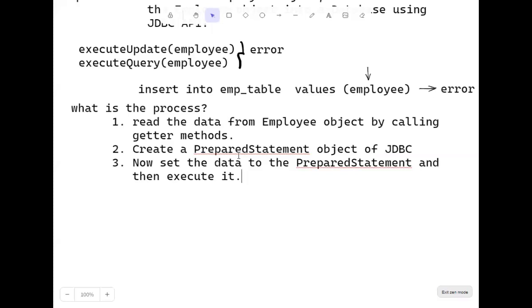If I have a customer object, tell me what's the process. I have a customer object. I want to store the customer data into the table. Which technology do you know? JDBC. Tell me, what will you do? Read the data from the customer object. Guys, tell me. Read the data from the customer object.